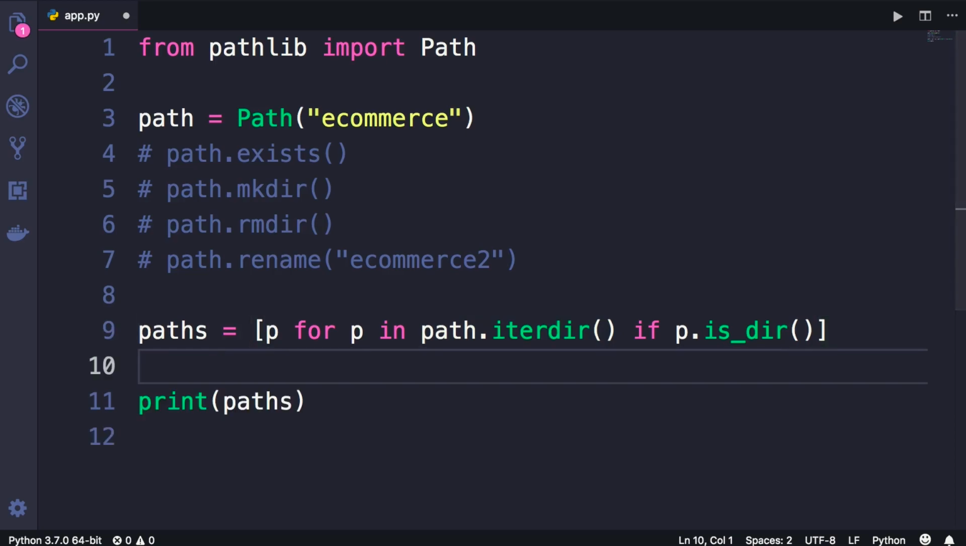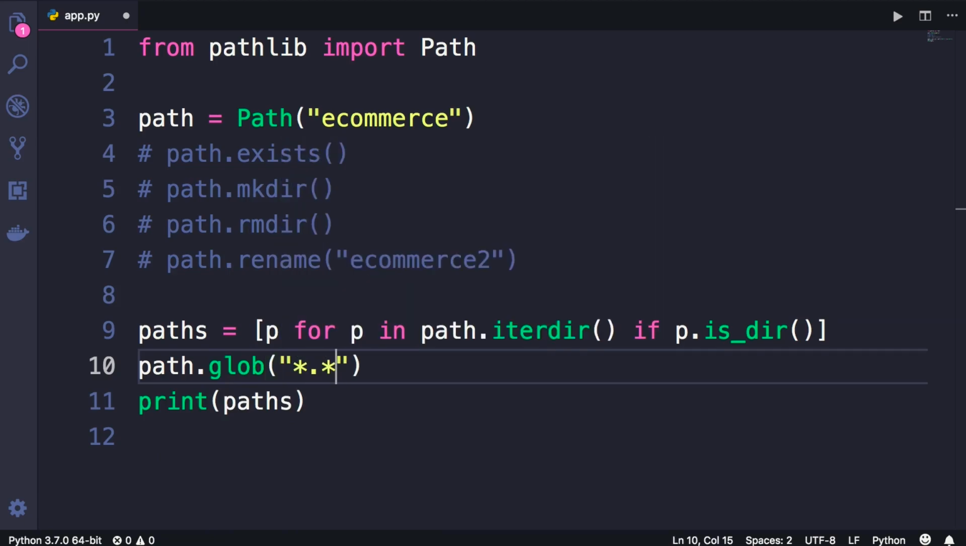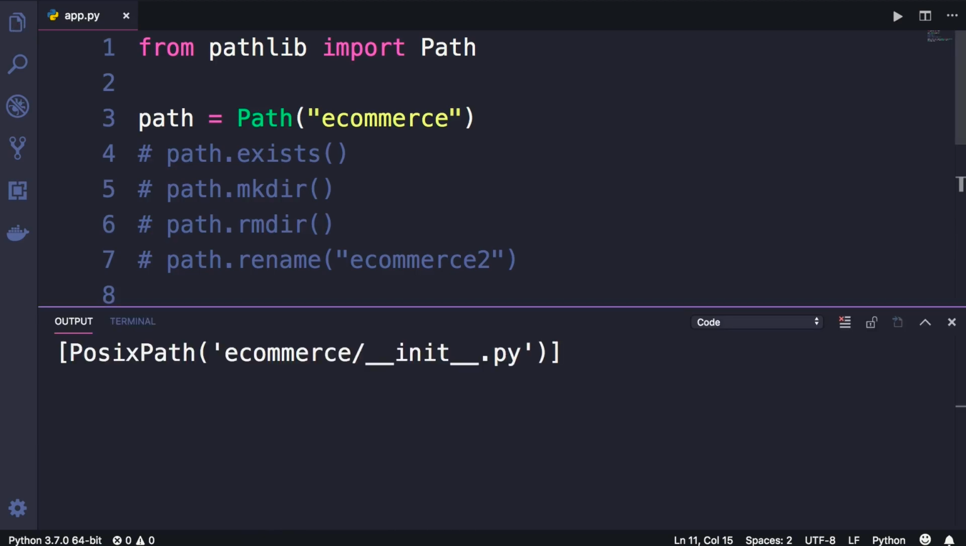So path.glob, this method takes a pattern, so we can search for all files, or let's say all py files. Similar to the other method, this returns a generator, so we can use it in an expression like this. p for p in path.glob. Now we get the py files. Let's print them here. So in this directory, I have only a single py file.